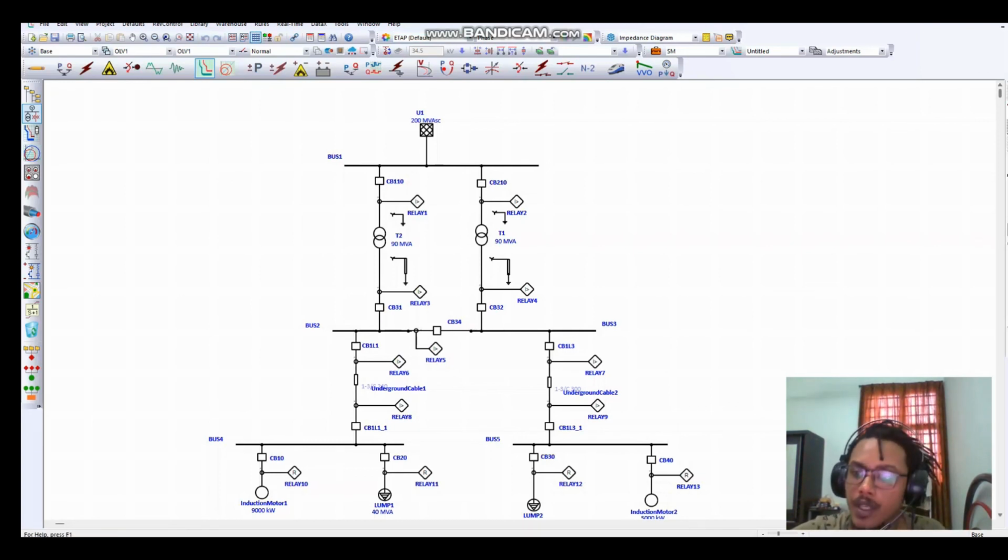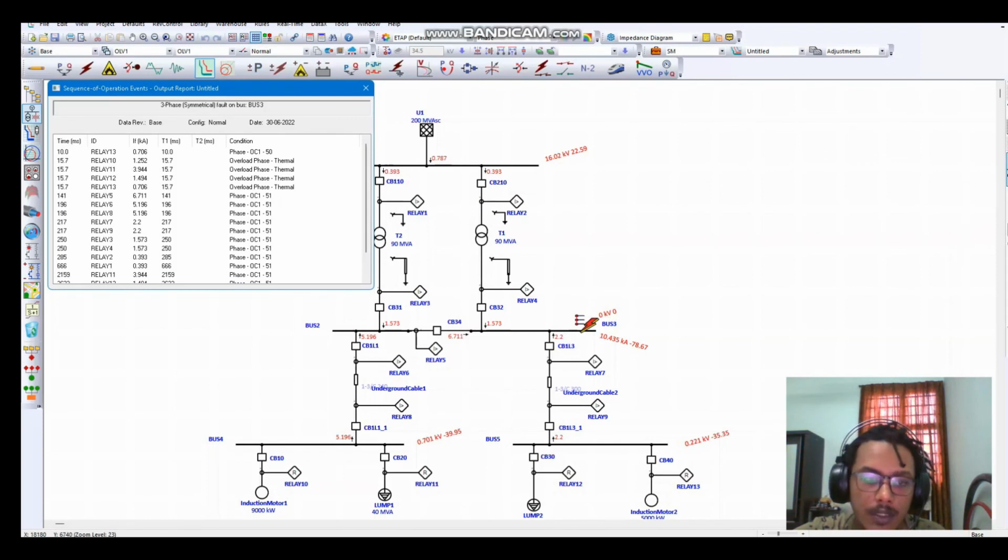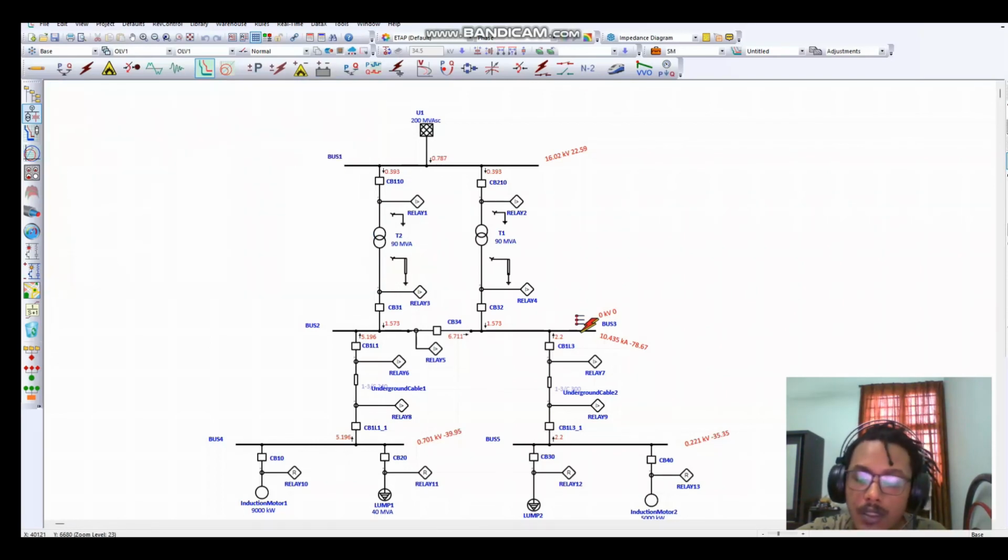If we started at any bus, we got the same message and the same sequence: overload phase thermal for relay 10, 11, 12 and 13. And that's all. Thank you.